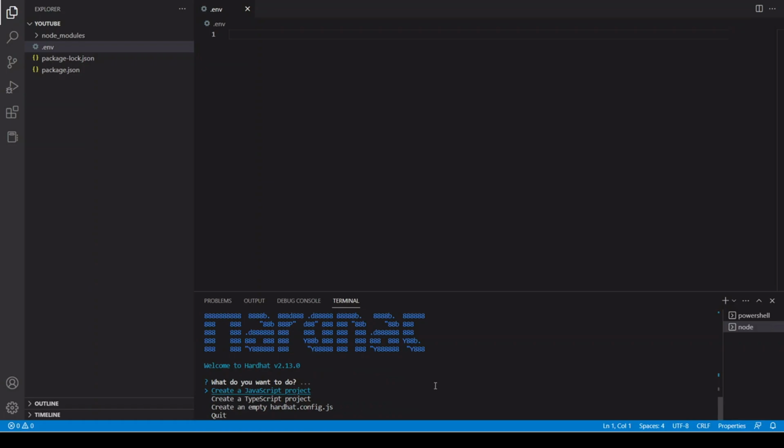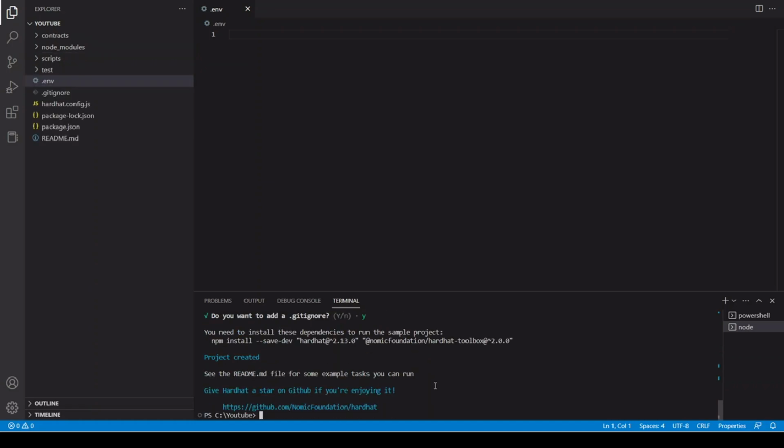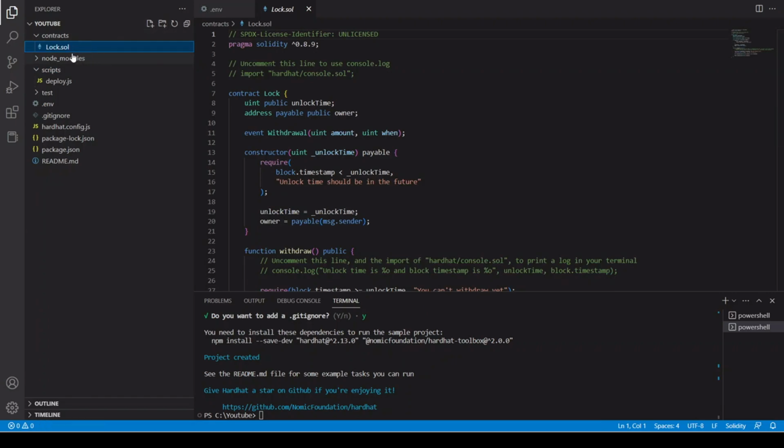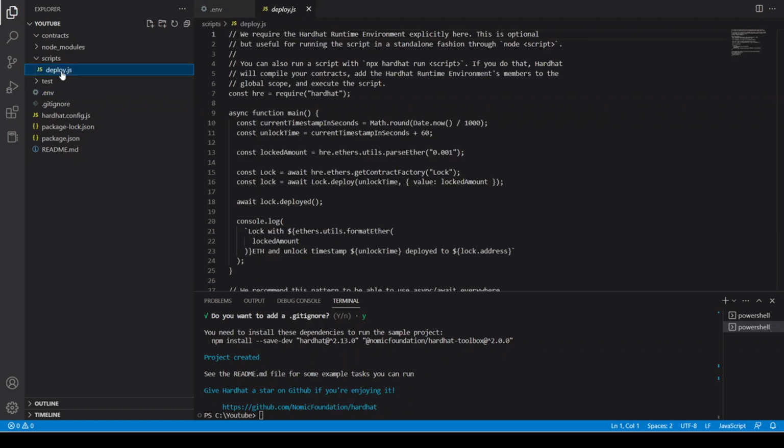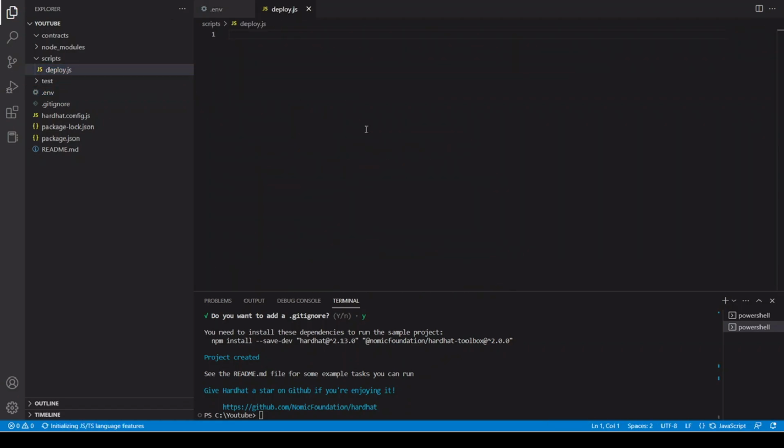The TypeScript we will do in the future, but for the time being we are doing JavaScript. This is the root directory. Yes, we want to add .gitignore. So now our Hardhat project is initialized. We have these contracts and scripts. Let's just delete this contract, we will create our own, and this deploy.js, let's just delete it.